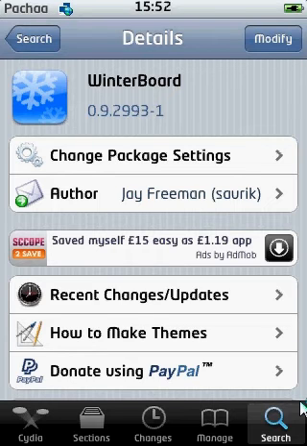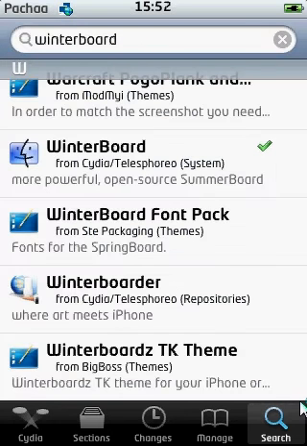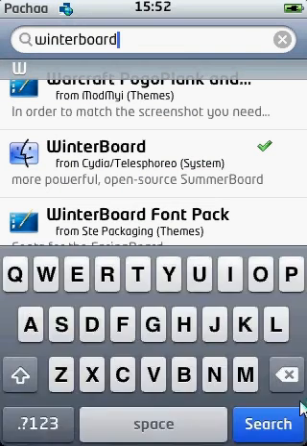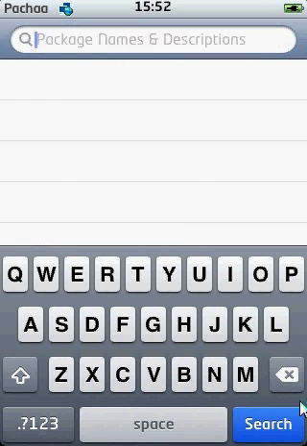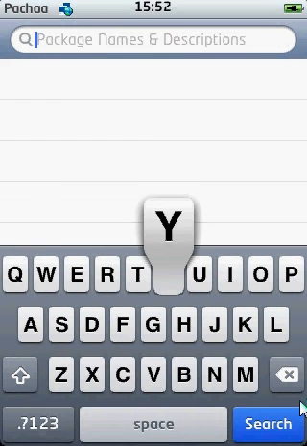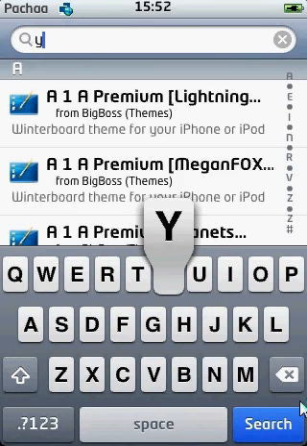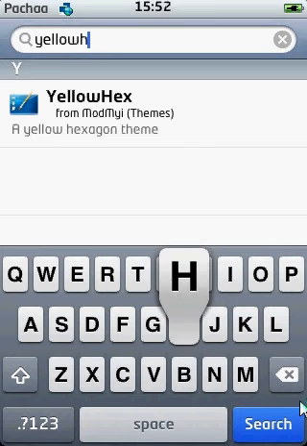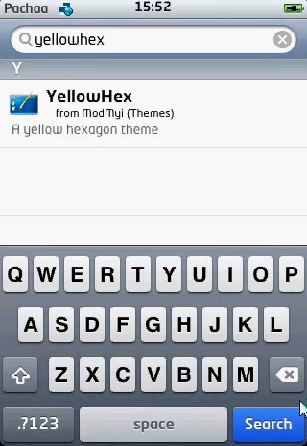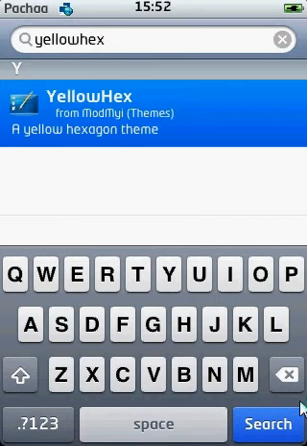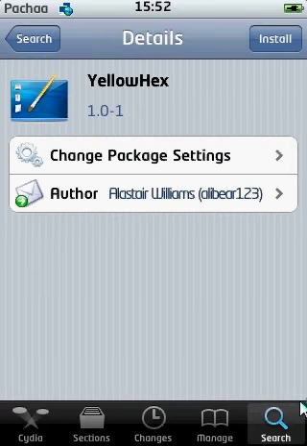Okay, once you've done that, go and click on search. And we're going to download our first theme. So, for this, I'm going to use the theme I made. Search for yellow hex, like so, and it will come up there. So click on that, and it will load the information. We just have to wait for a few seconds.